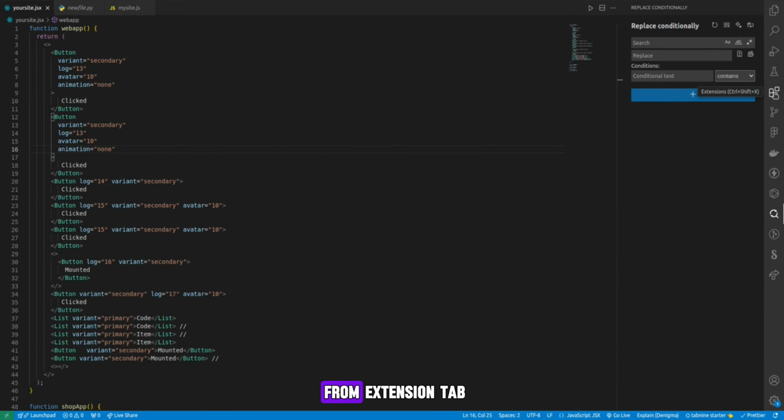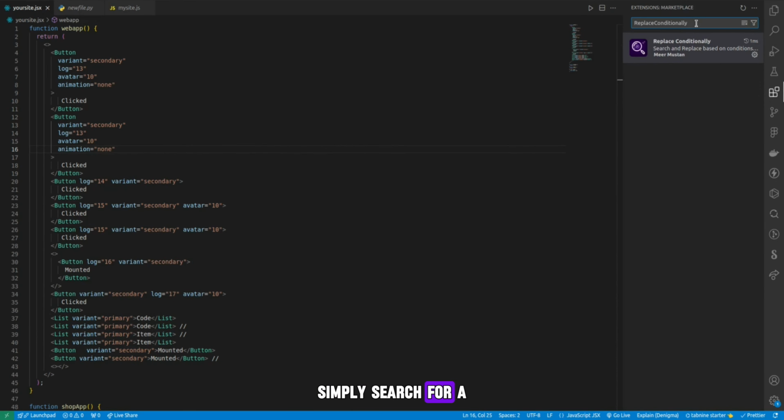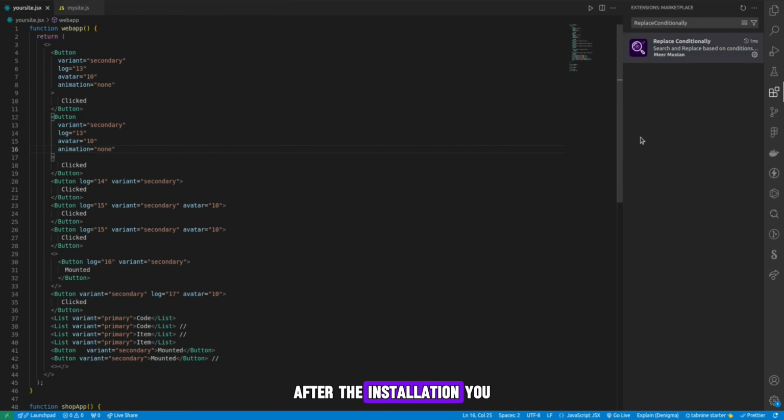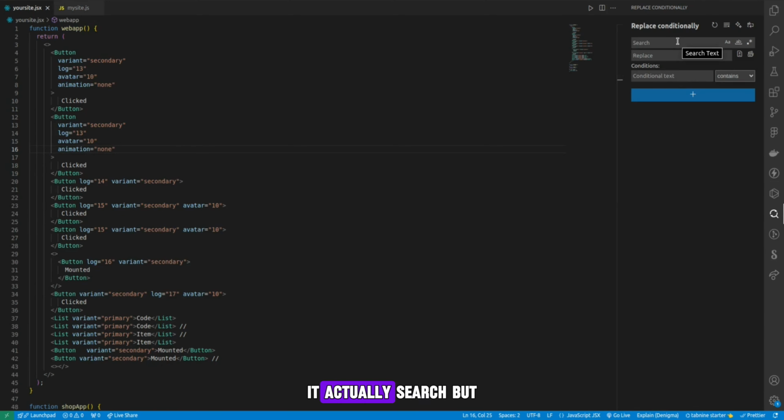You can install it from the Extension tab. Simply search for Replace Conditionally and you will get this extension in the search. Simply install it. After the installation, you will get Replace Conditionally on the sidebar. It's actually a search, but with some advanced use cases. With it, you can provide some conditions on the search and many other things.